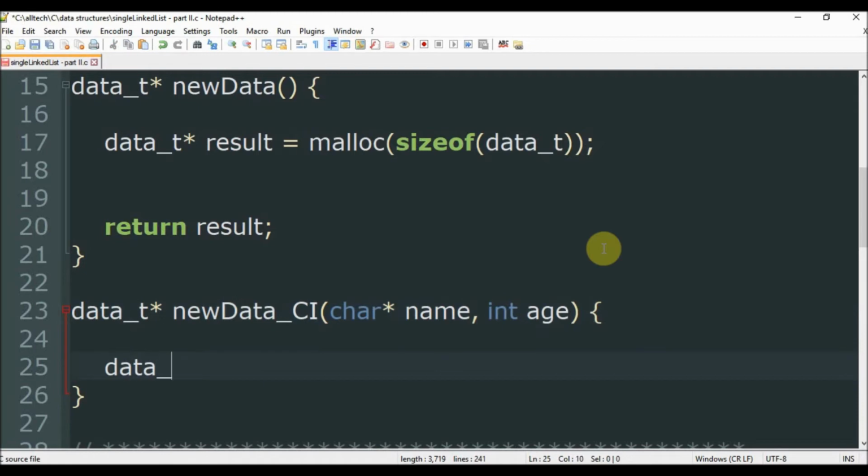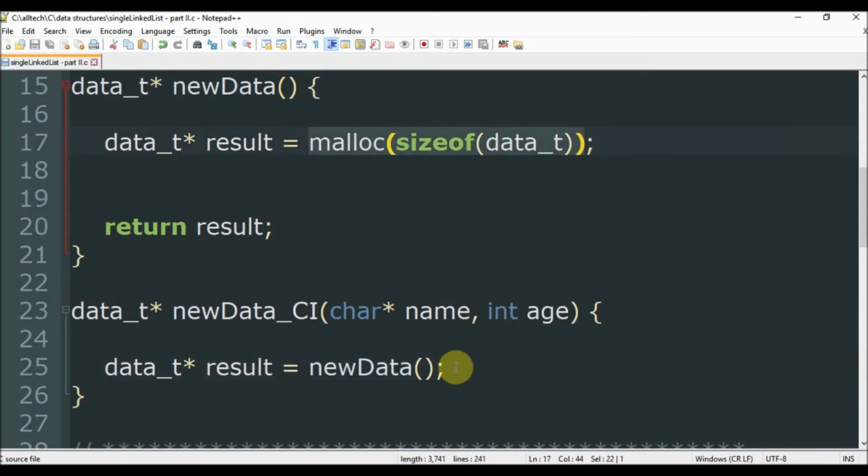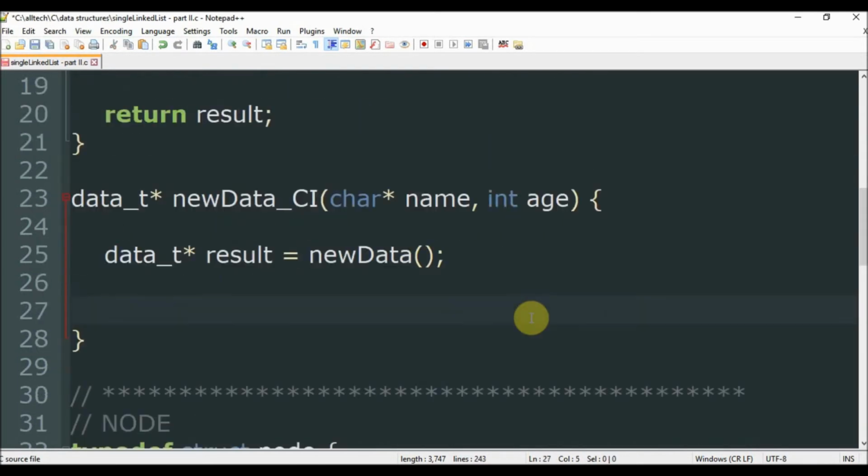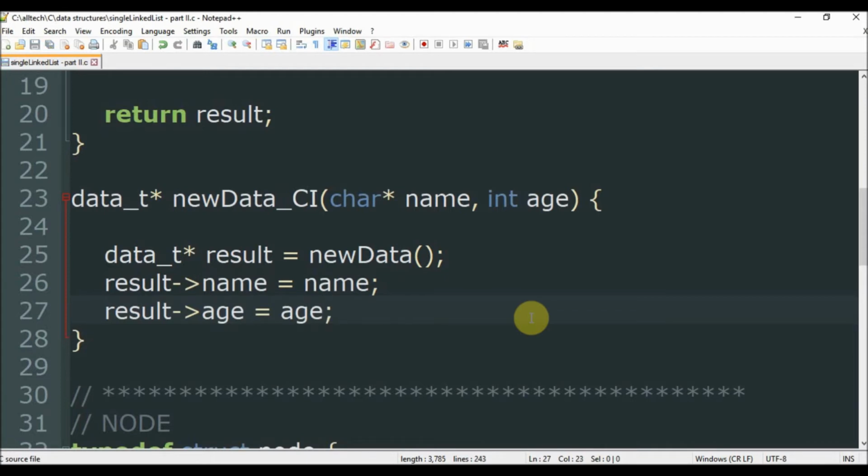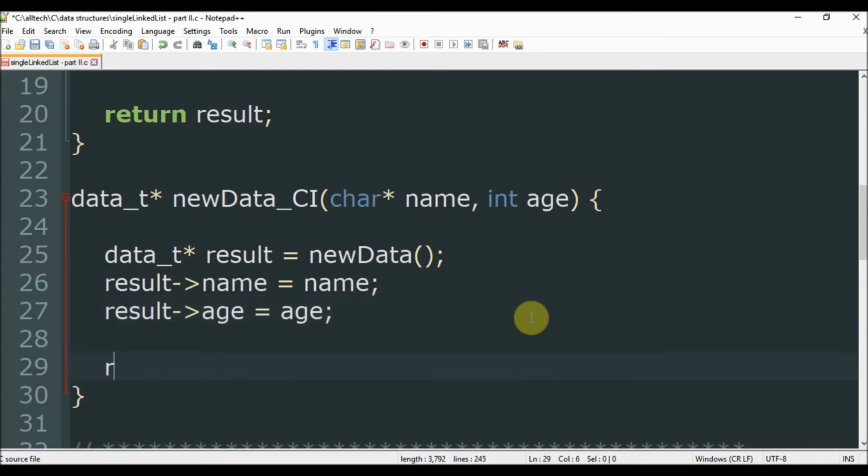Inside we say data_t pointer result is equal to new_data. We are calling the first function, this one, and it will do this malloc of the data. Then we say result name is equal to the name that we received as a parameter, and the result age is equal to the age that we receive as a parameter, and then we return the result. The ID we will do later.